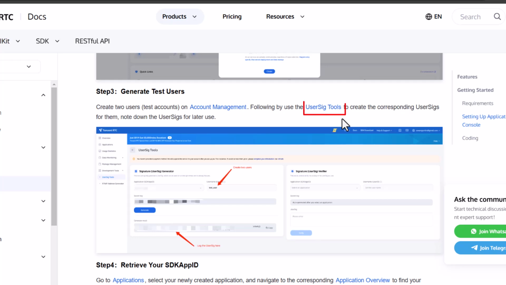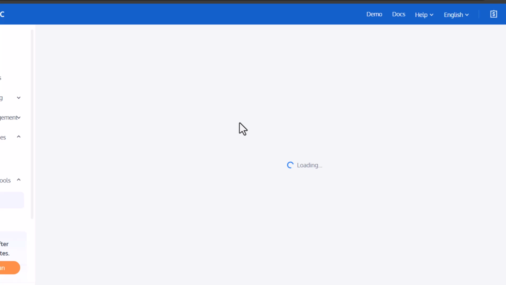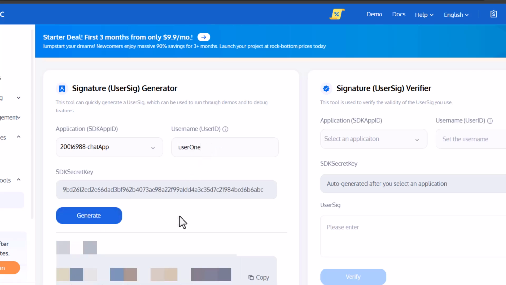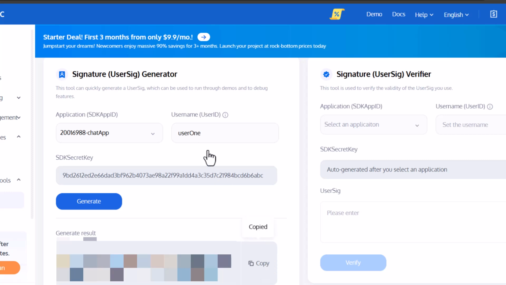Once the accounts are created, navigate to UserSig Tools. On the UserSig Tools page, select the application you created earlier from the dropdown. Enter the user ID, starting with User 1. Click Generate and then copy the generated UserSig to save it. Repeat the same process for User 2 to generate and copy its UserSig.